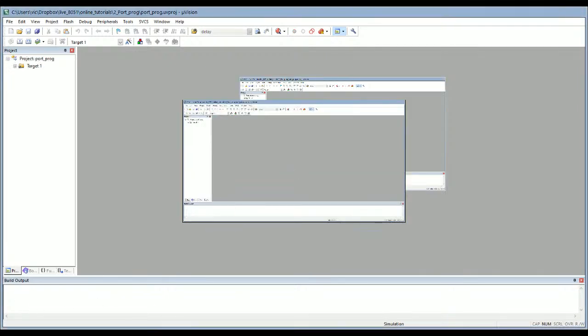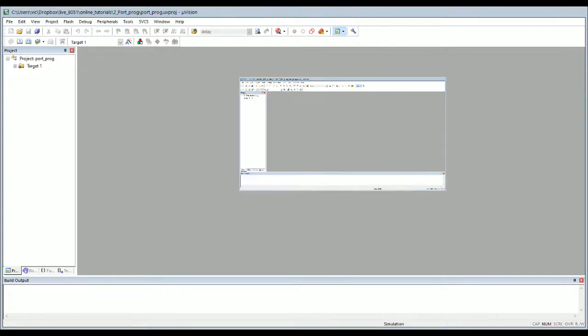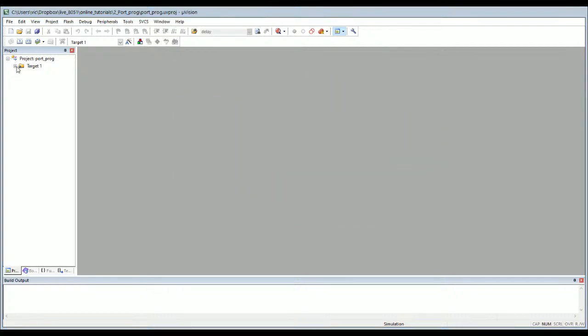Now we'll go to the target and add a new item to the target. Again a new window will open, so let me add that window again to show you.